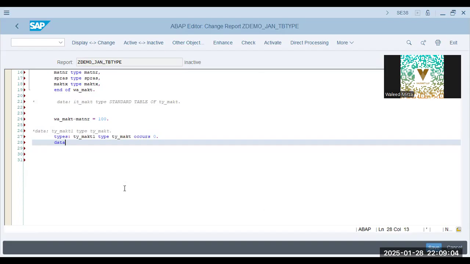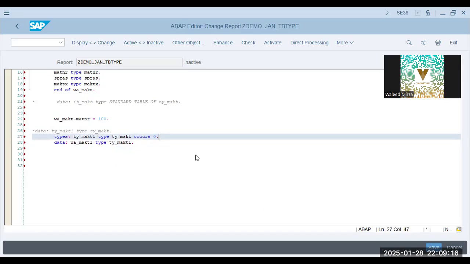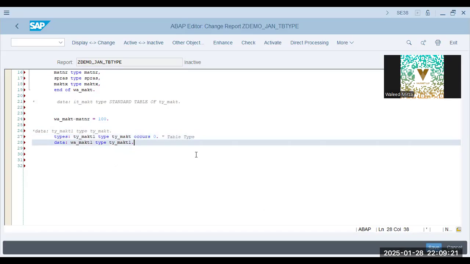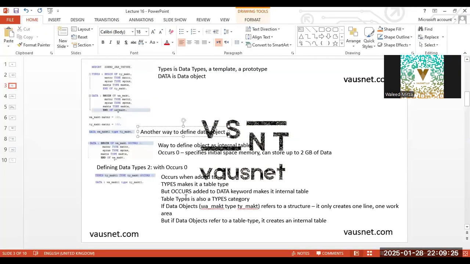Okay, now what I can do is wa_mact1 TYPE ty_mact1. Now it is referring to this, which is a table type, that we just maintained in SE11. We just saw that. But OCCURS added to the DATA keyword makes it an internal table. So if OCCURS is given to the DATA keyword, which is here, it makes an internal table.